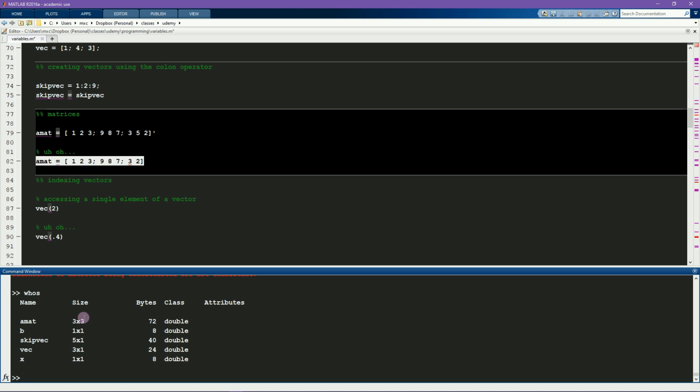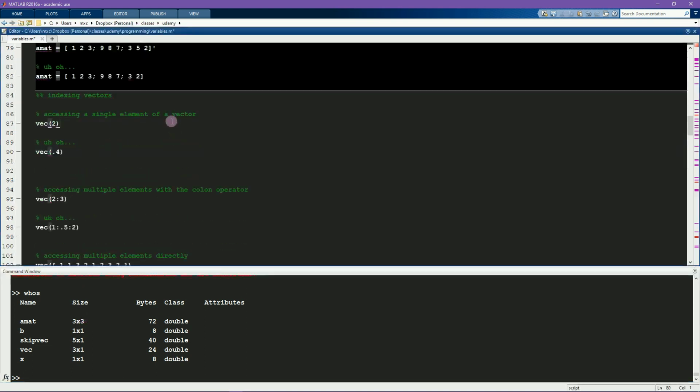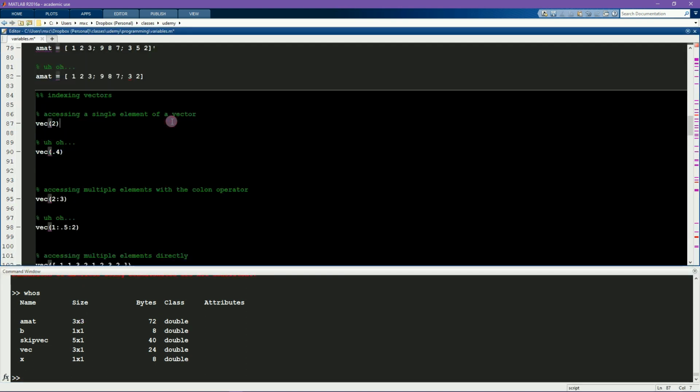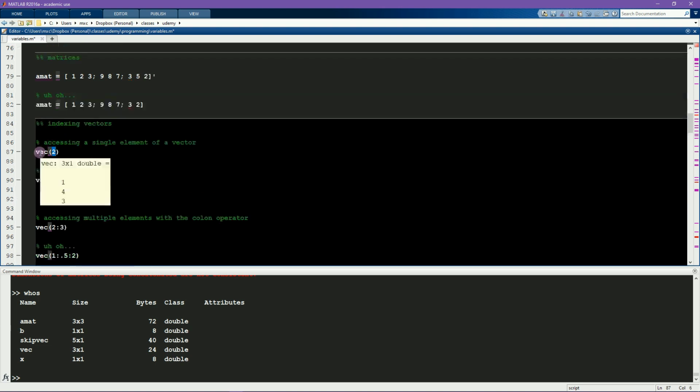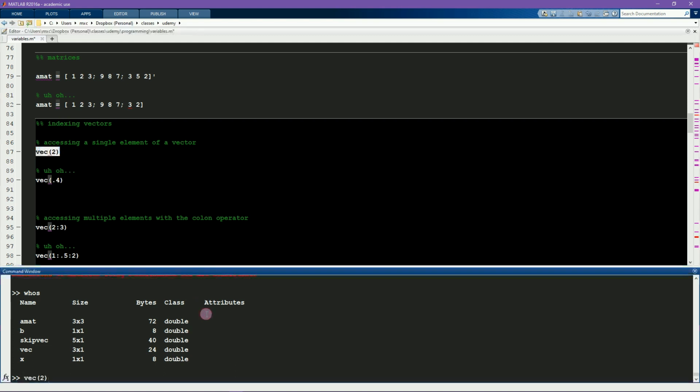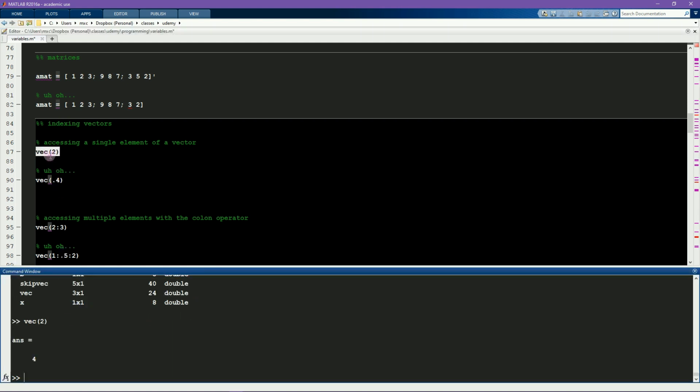And what do you do if you want to access not the entire vector, but only part of a vector? That's done through something called indexing. So we can index a single element of a vector using parentheses and the number that you want to index. So vec is the vector 1, 4, 3, and when I type vec parenthesis 2, I'm asking MATLAB to tell me only the second element in the vector vec, which is the number 4.